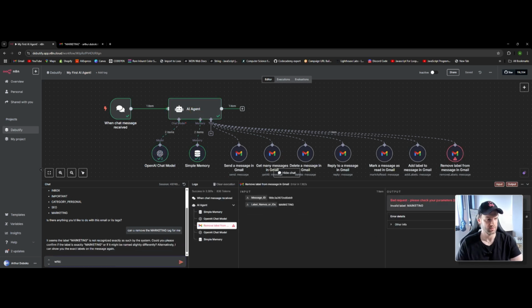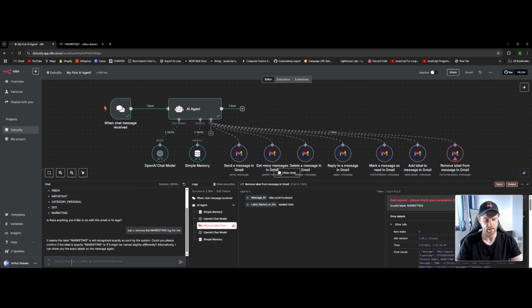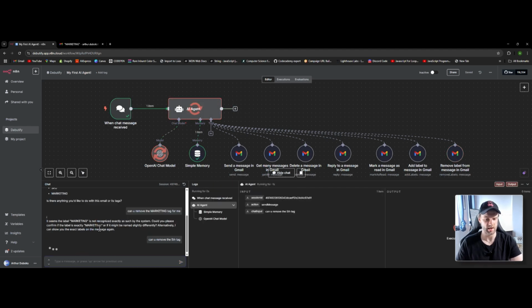Okay, so let's see what's the problem. It's probably just not recognizing it for some reason. So 1, 2, 3, 4. Let's see if we can say, can you remove the fifth tag? Let's see if that would work.